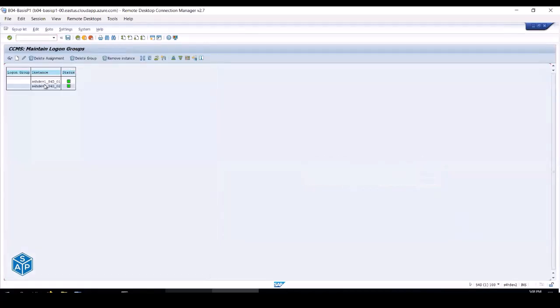Here you can see all your application servers. Right now we have only 2 application servers, so I can see only 2 over here. If you have multiple application servers, you will see all of them here. The green button marks that this application server is active. The first column on the left shows the logon group to which this server has been added. You can create multiple logon groups based on your requirement. Right now we'll be creating only one logon group.